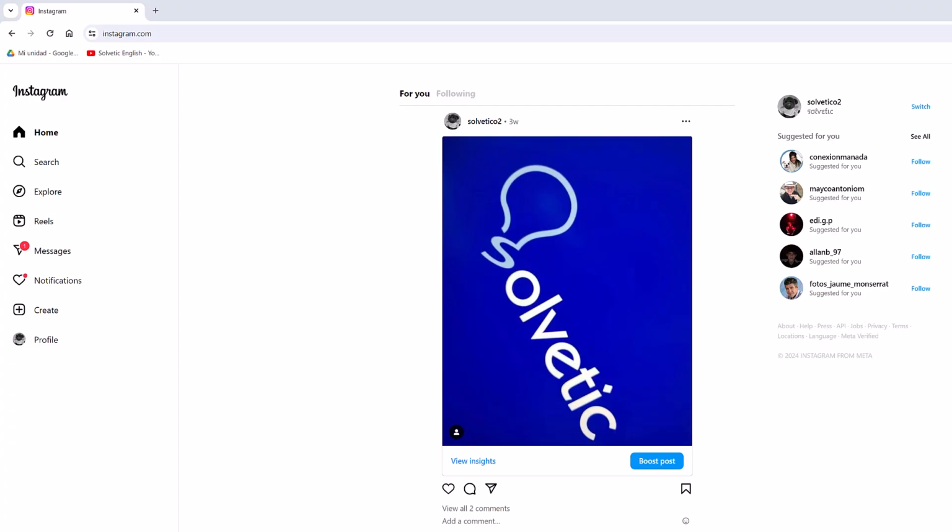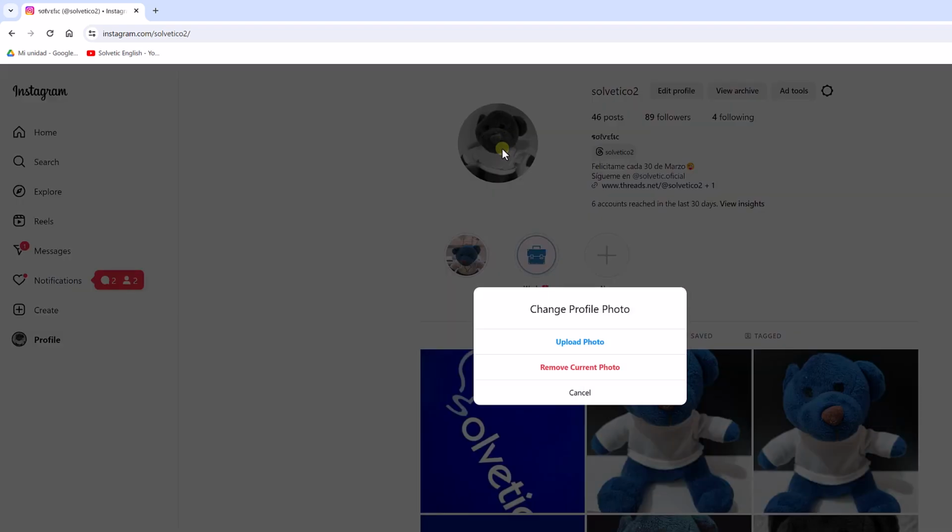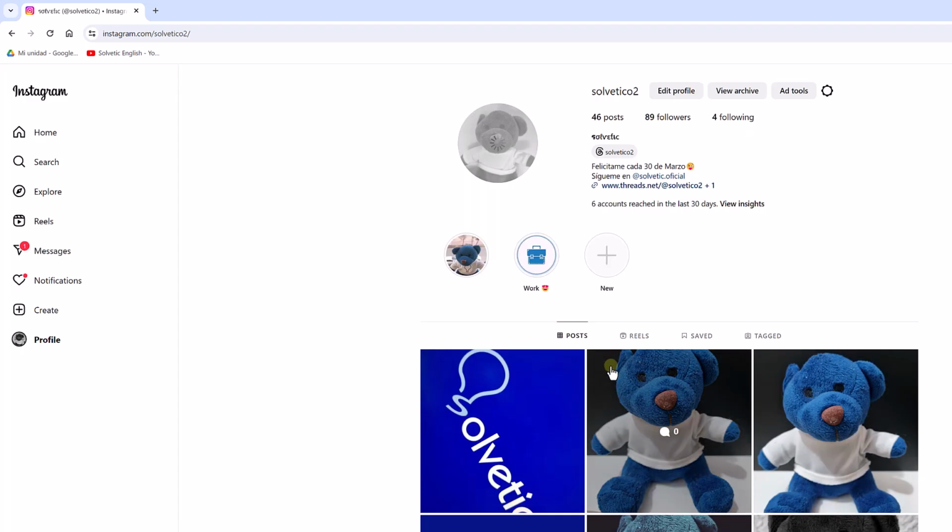Today in Solvetic, we will see how to delete profile photo on Instagram PC. We start by opening our Instagram profile in the browser. Next, click on our profile image. Next, we click on Remove Current Photo, and in a few seconds we will see how our image is deleted and a default one appears.